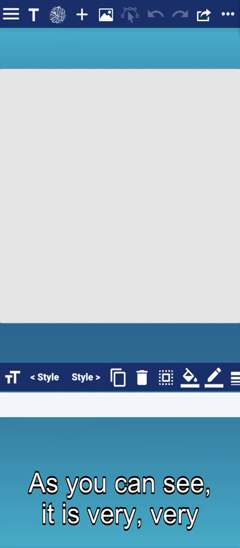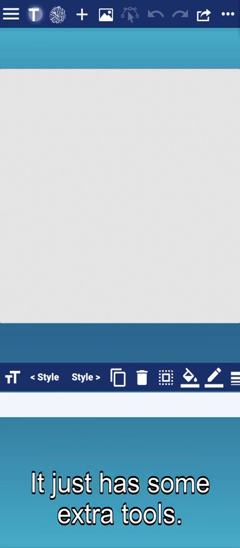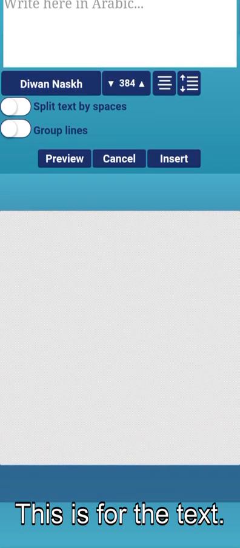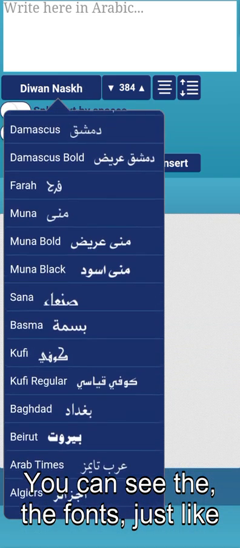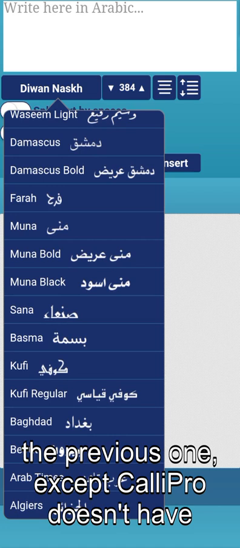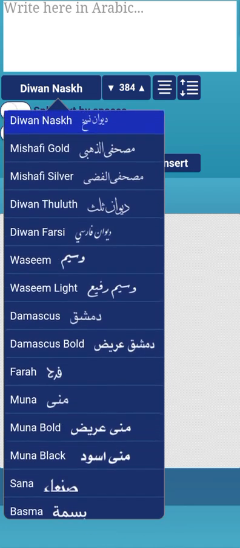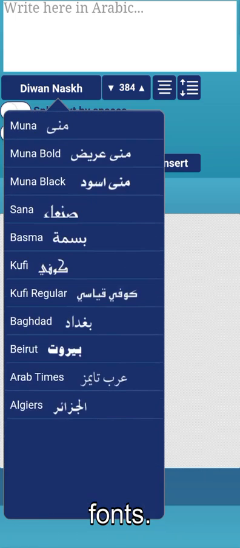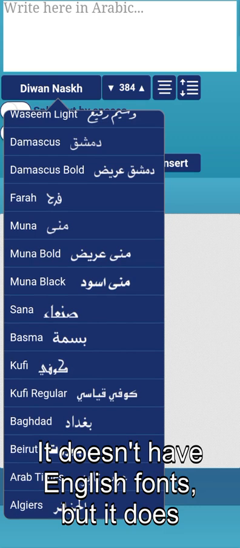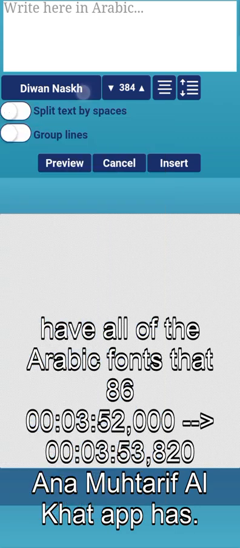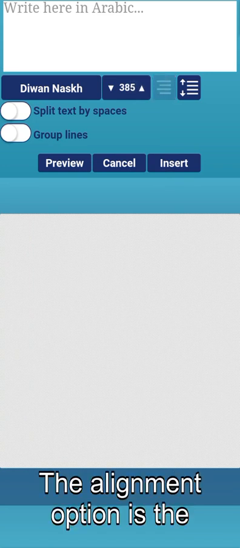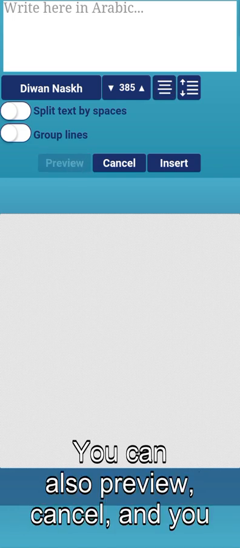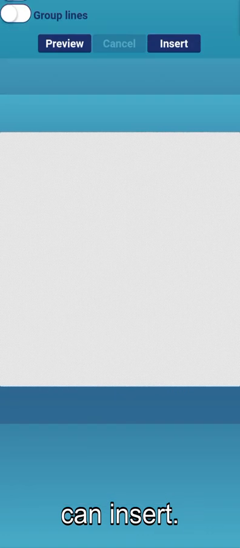As you can see, it is very, very similar to the Ana Muhtarif al-Khat app. It just has some extra tools. This is for the text. You can see the fonts, just like the previous one, except Callipro doesn't have English text. Yeah, but it has all of the Arabic fonts. It doesn't have English fonts, but it does have all of the Arabic fonts that the Ana Muhtarif al-Khat app has. The size is the same, the center align, the alignment option is the same, the spacing option is the same. You can also preview, you can cancel, and you can insert.